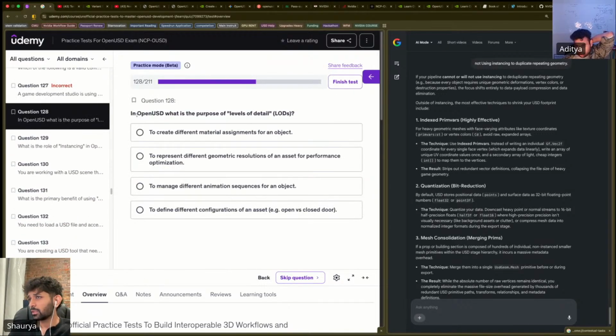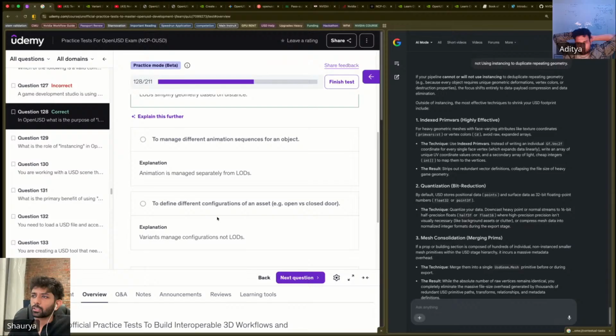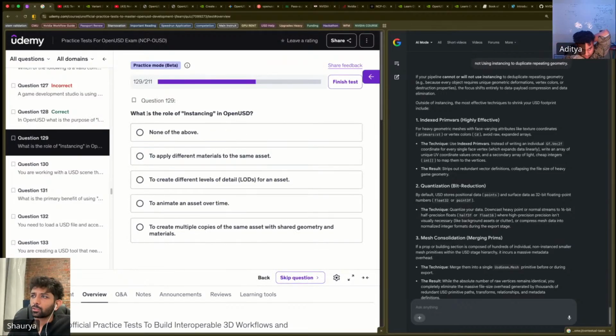Okay. In OpenUSD, what is the purpose of level of detail? To create the material to represent different geometric nodes, manage different animation nodes, define the set configurations of an asset? No, open versus closed door, to manage different animation sequence nodes, definition of an asset for performance. Yeah, B. Okay. Correct. What is the role of instancing in OpenUSD? To apply different materials to the same asset, to create different levels of detail, to animate an asset?